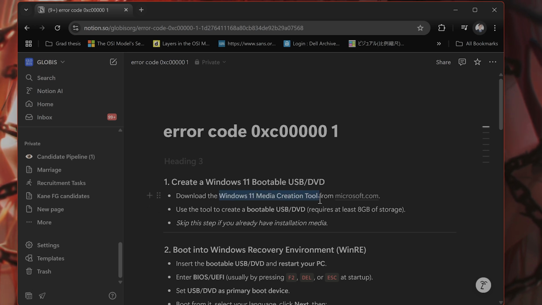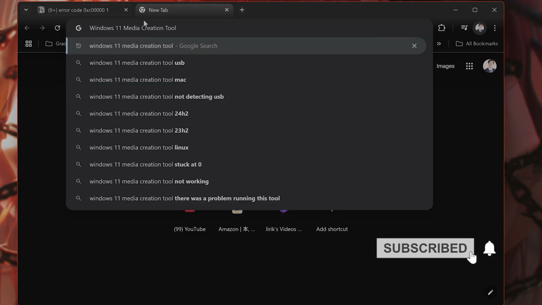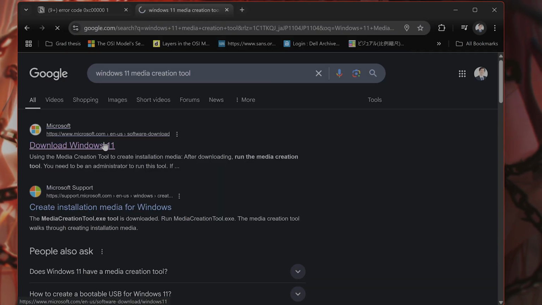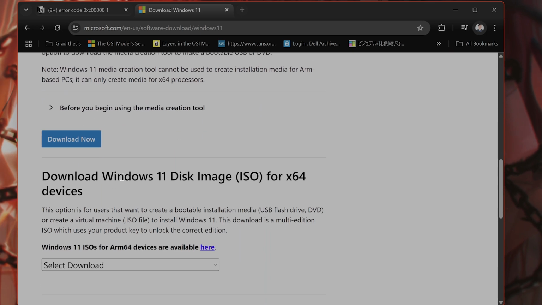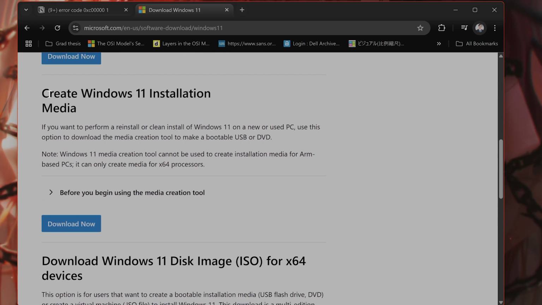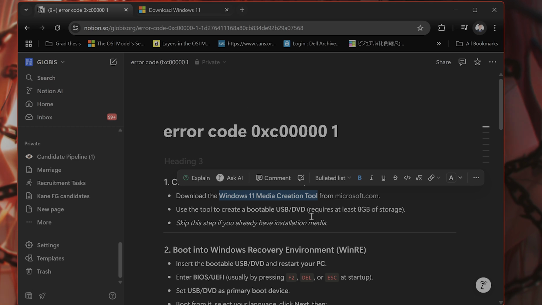You could just search Windows 11 Media Creation Tool in Google or whatever your favorite search tool is. From here, click on download Windows 11, create Windows 11 installation media, click download now. You need a DVD or a USB that has at least 8 GB of RAM.